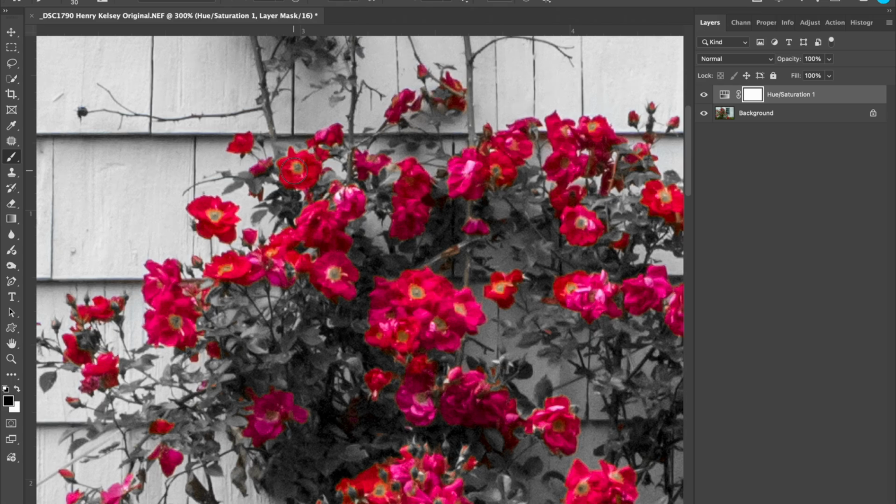But that's okay too, because now with this white layer mask, we just have to make sure that our foreground color is black, which it is. And if it isn't black, if it's reversed, if you have a white foreground color and a black background color, just either press the letter X on your keyboard, or you can press this curved arrow one way or the other. But we want to paint with a black brush on a white layer mask, and that's what we're doing. And I make my brush larger or smaller using the bracket keys.